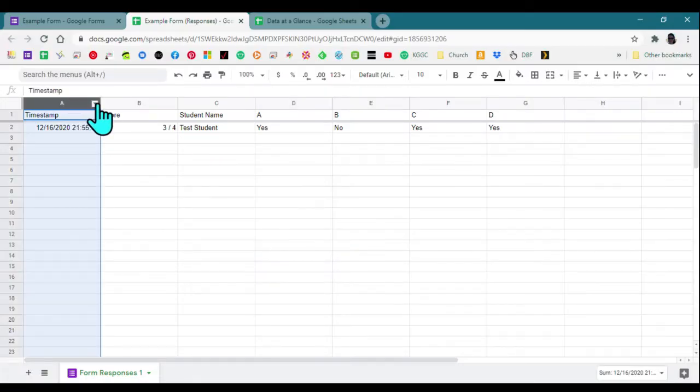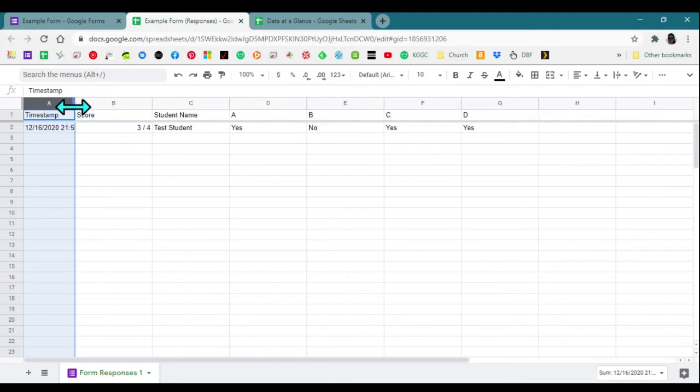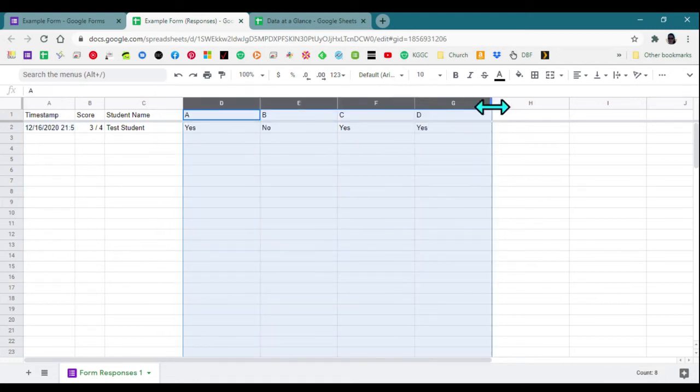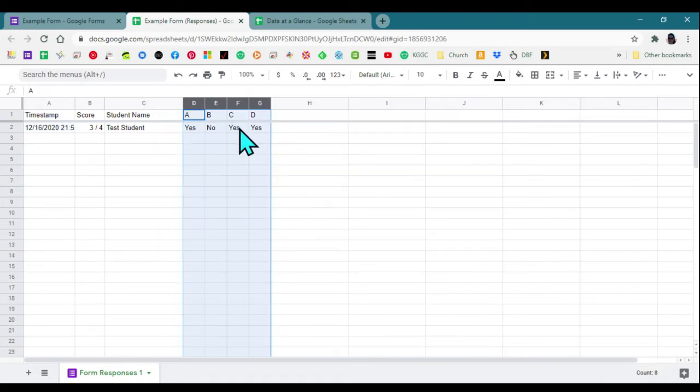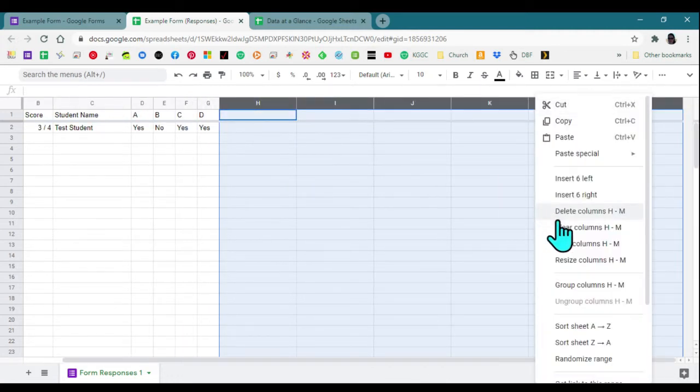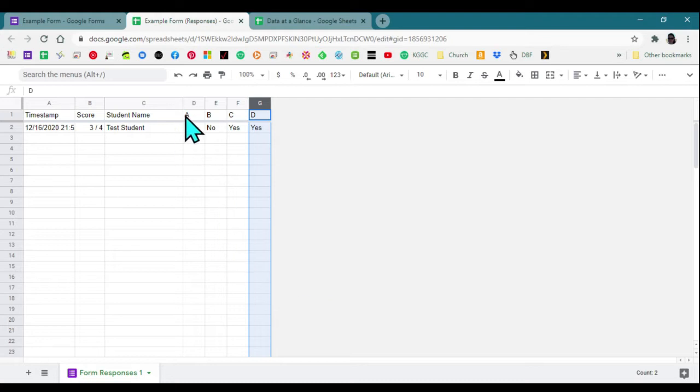After you've done that, you can make it look pretty, however you would like. I like to make my timestamp smaller and minimize the score. Ultimately, it doesn't matter how big these are because I use conditional formatting to help me see at a glance how everyone's doing.